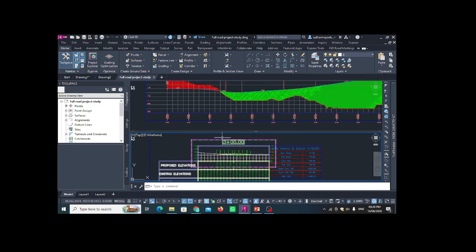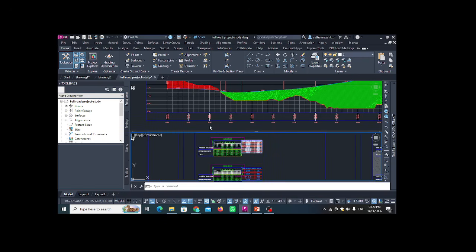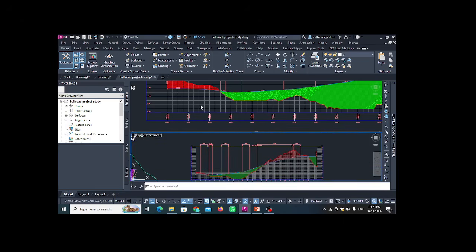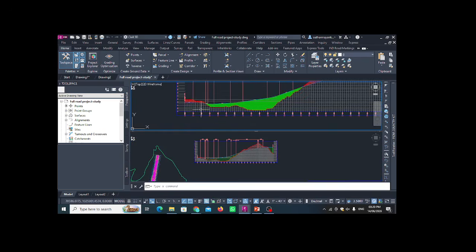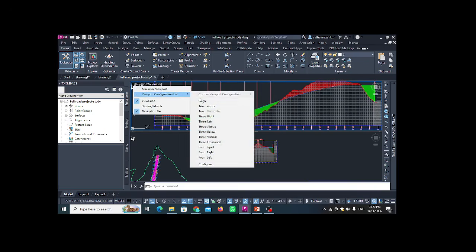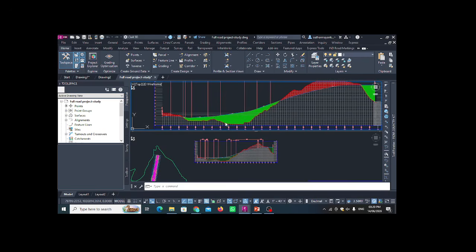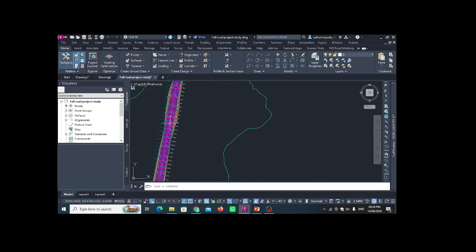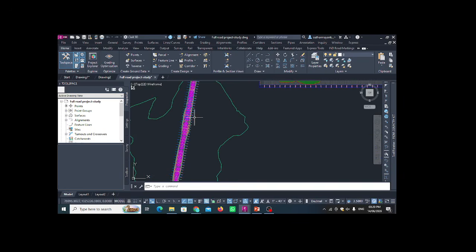Now, if the alignment is missing, can we create a profile? No, sir. No. Very good. So we have to remember all these things.